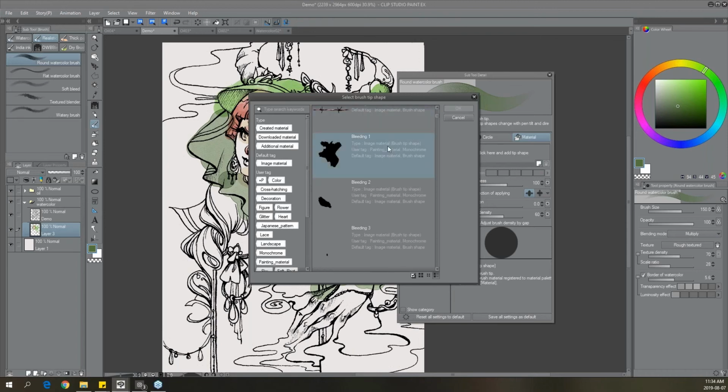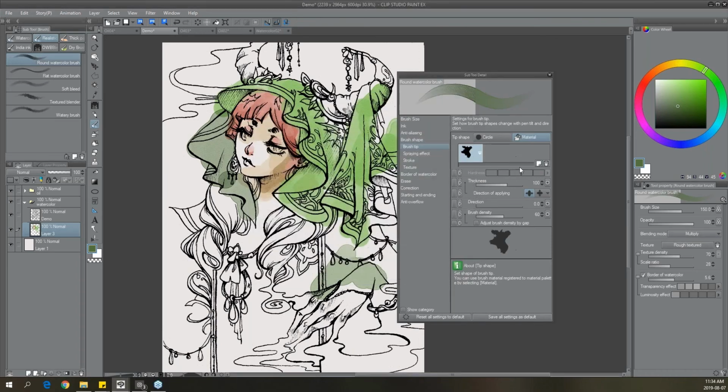Let's try this one. Okay, so now it's going to change the tip from a circle to a material. That's going to be the tip now. But I still want it to be kind of uneven, because this still looks really even. So I can go in direction. Instead of it being a unified direction like this, when you drag it right now, it's just one direction, right?